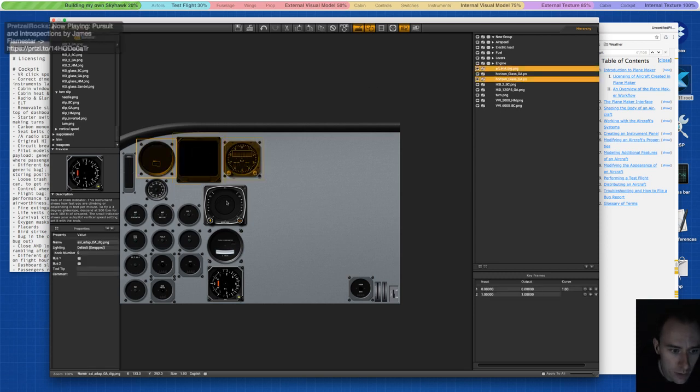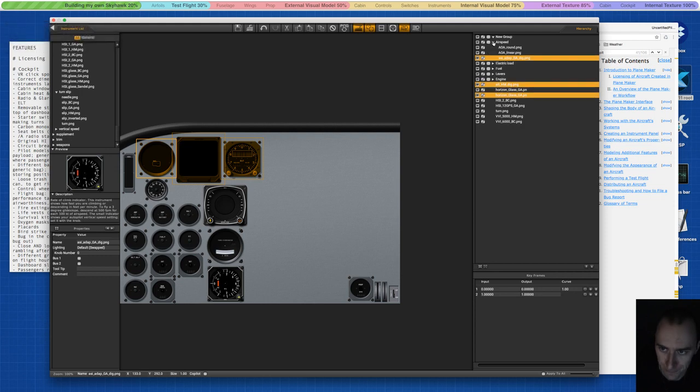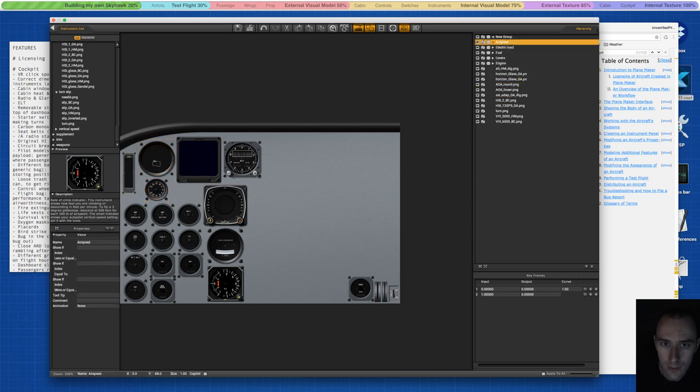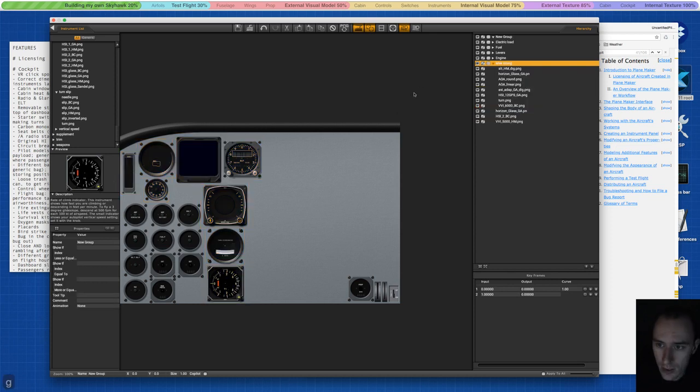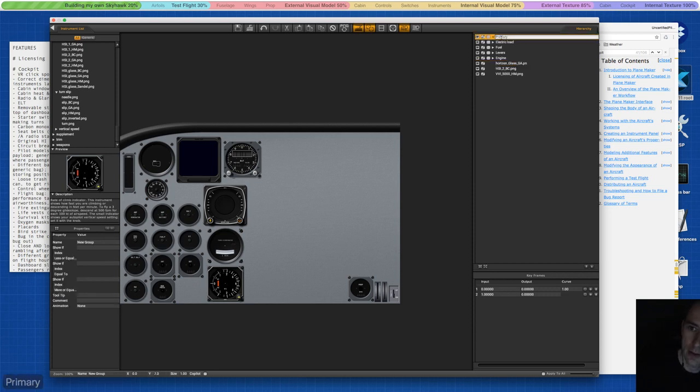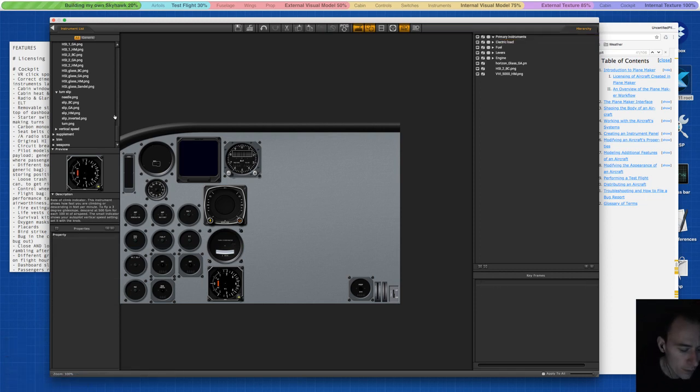This one, this one, this one. Oh, we got airspeed. So this one, this one, this one, this one, this one, this one, this one, and that one. G are part of primary instruments. And save.